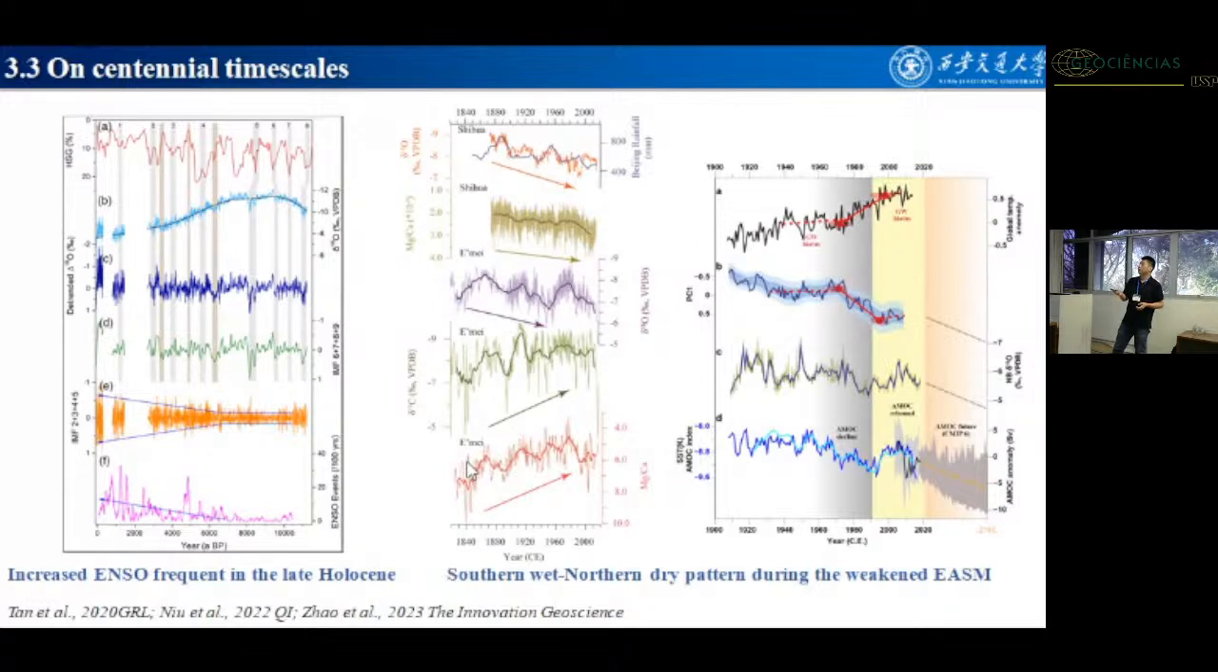For the last 100 years, it also shows that when the monsoon decreases, there is a southern wet and northern dry pattern. For the future, the IPCC predicts that in the next 100 years, the East Asian monsoon will still decrease because the AMOC is decreasing. So it means North China will be persistently dry and South China wet.